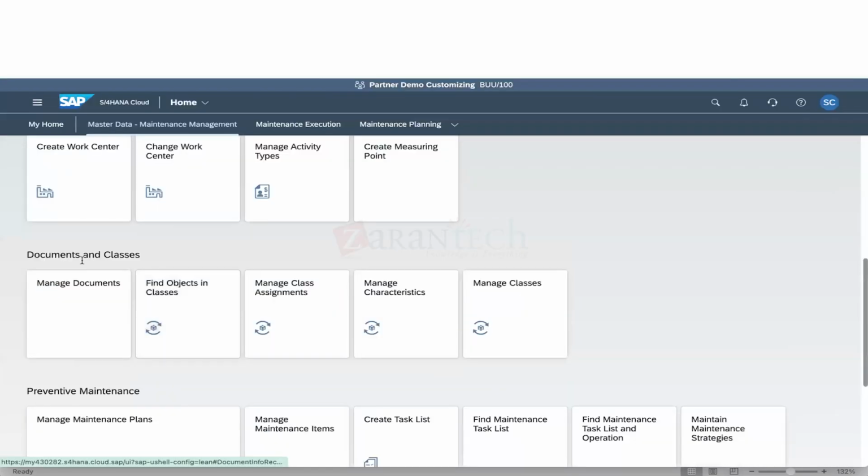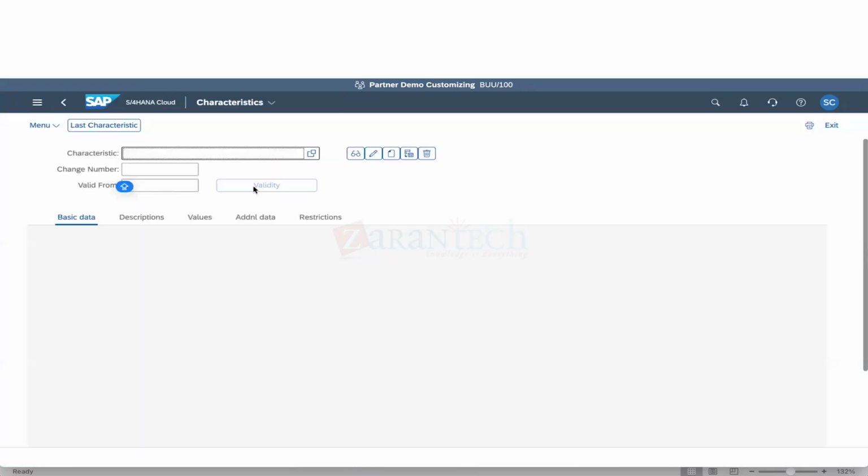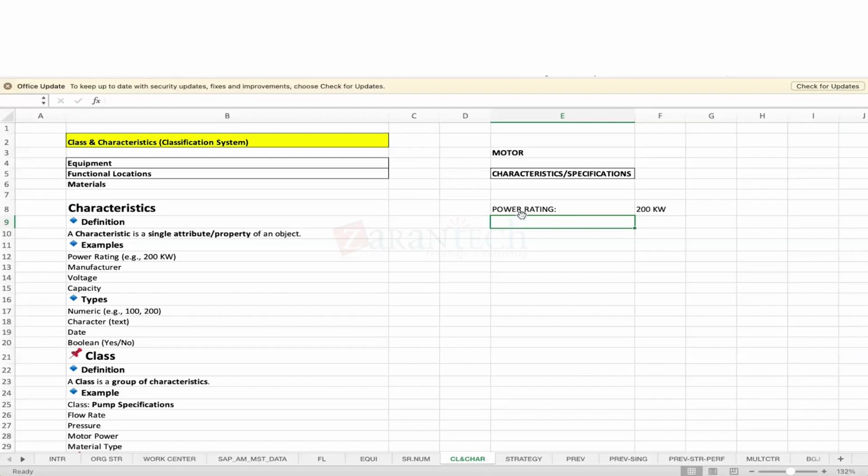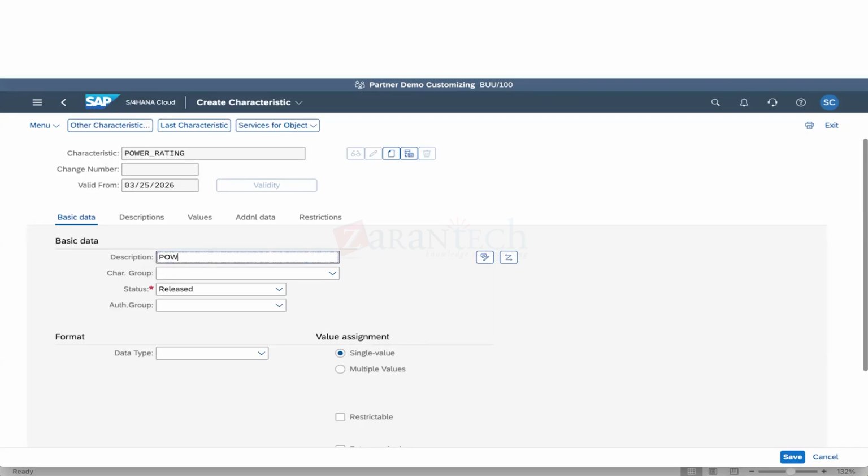so here under this section I have kept a few tiles which are related to the class and characteristics. So here I'm going for this Manage Characteristics. Okay, what is my characteristic? So here the same app is used to create, change and display. So here I can give the name power underscore rating, power rating, and go for the create symbol. So same, any further description we can give, power rating underscore motor.